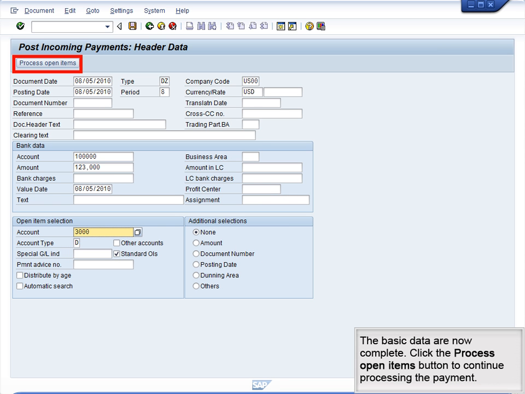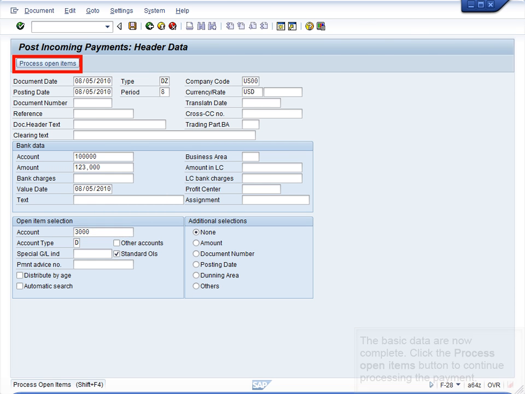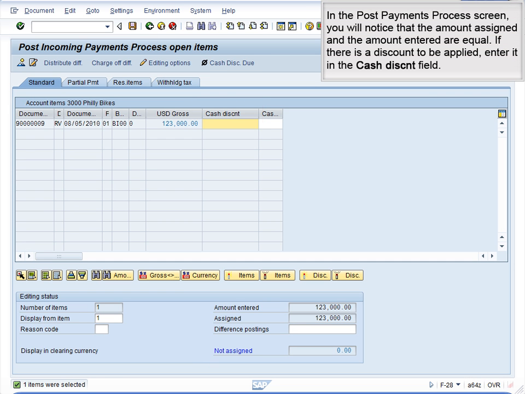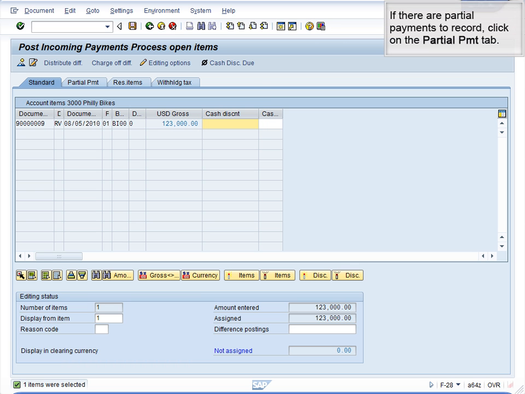Click the Process Open Items icon to continue processing the payment. In the Post Payments Process screen, you will notice that the amount assigned and the amount entered are equal. If there is a discount to be applied, enter it in the Cash Discount field. If there are partial payments to record, click on the Partial Payment tab.